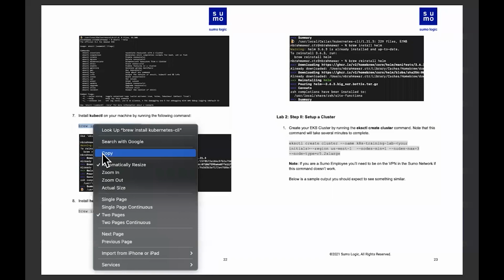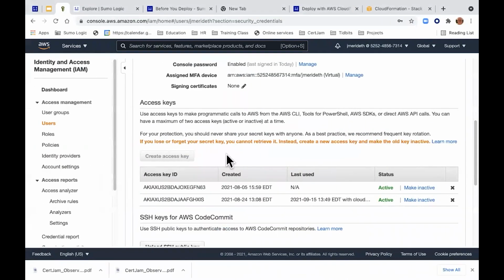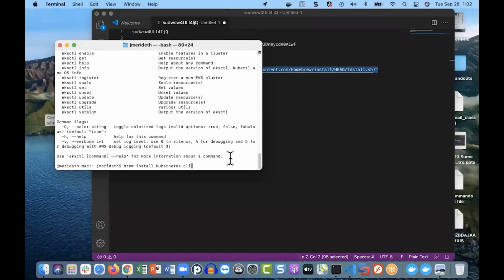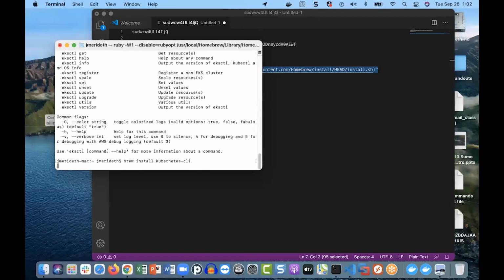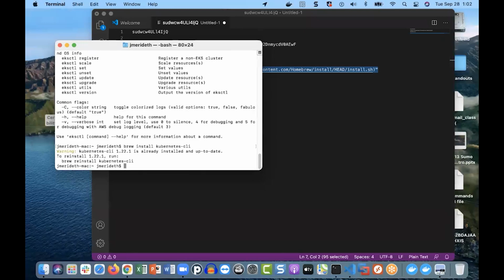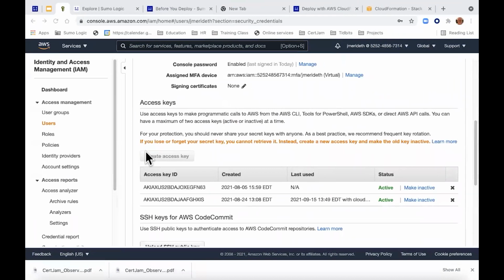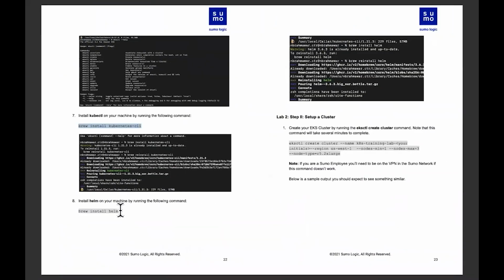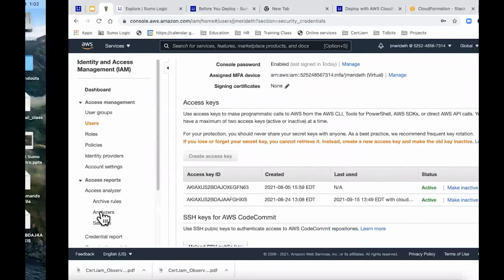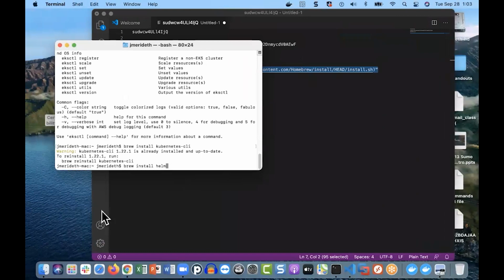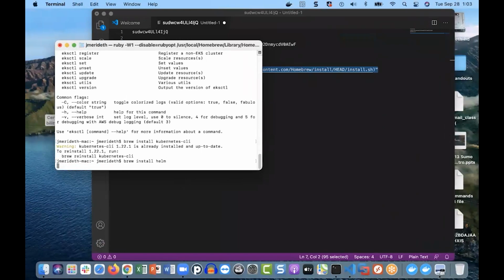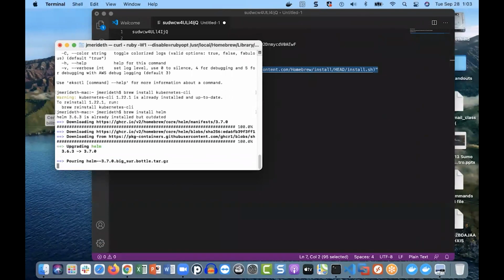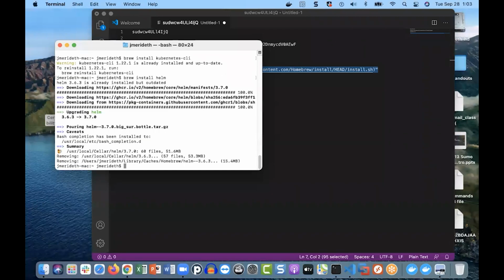Where I want to install my Kubernetes command line interface. And I realize this is getting a little bit boring, if you will, as we go through these lovely command lines. And then here I am going to install Helm. So I'm going to run a brew command, a Homebrew command, to install Helm. And then finally, we're going to create our cluster.